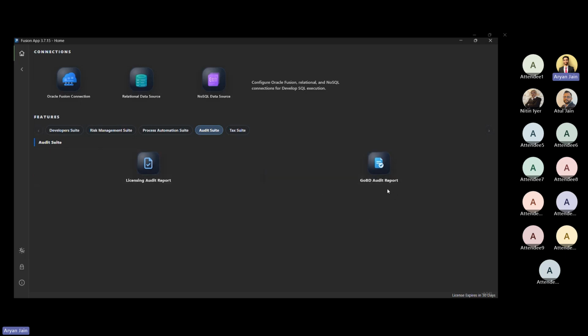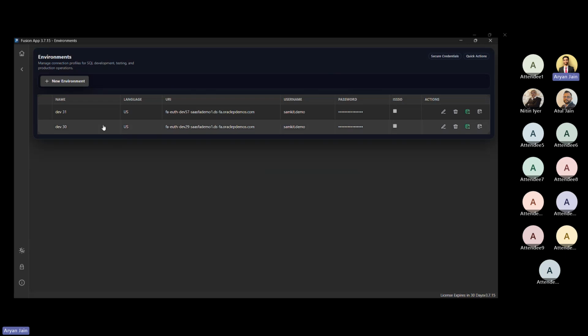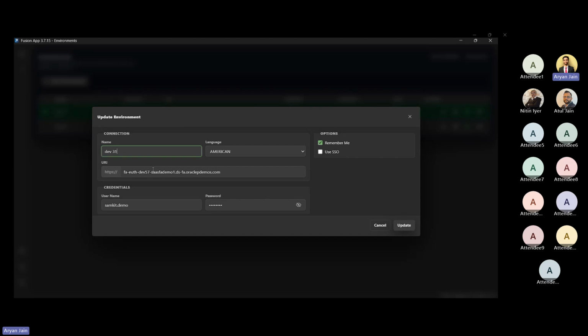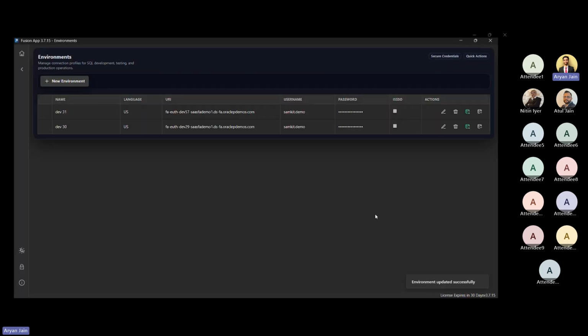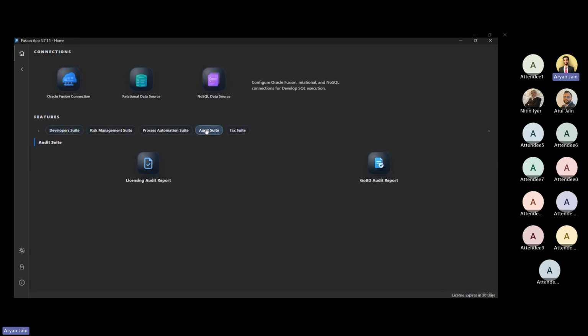Before proceeding with firing up the tool, we'll first go to create an Oracle Fusion connection. To do that, you simply have to create a new environment. Since I've already created one, I'll show you how it looks. We'll type in the name of the environment, we'll import the URL, and then the username and password, and it's that simple to create it. We can also use the single sign-on feature to do it even quicker. Once it's done, it also tests the environment, and then when it creates one, we can move on to using any of the tools.